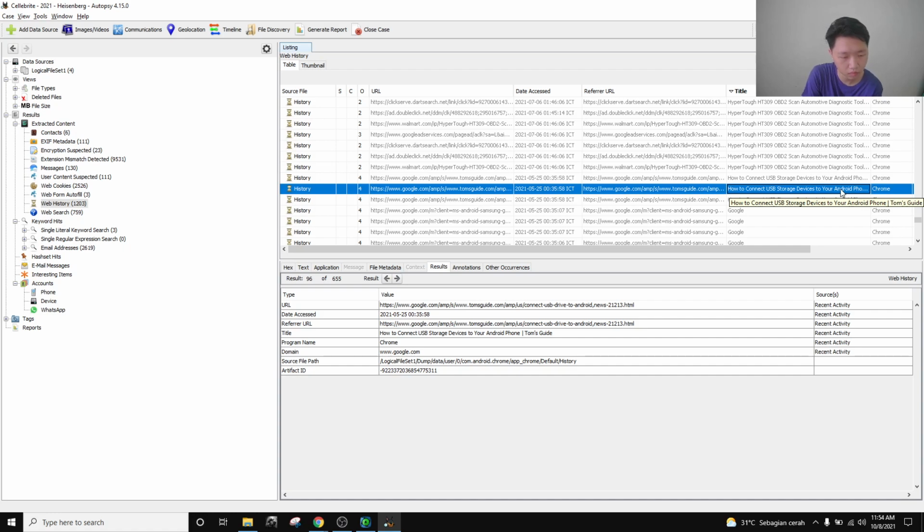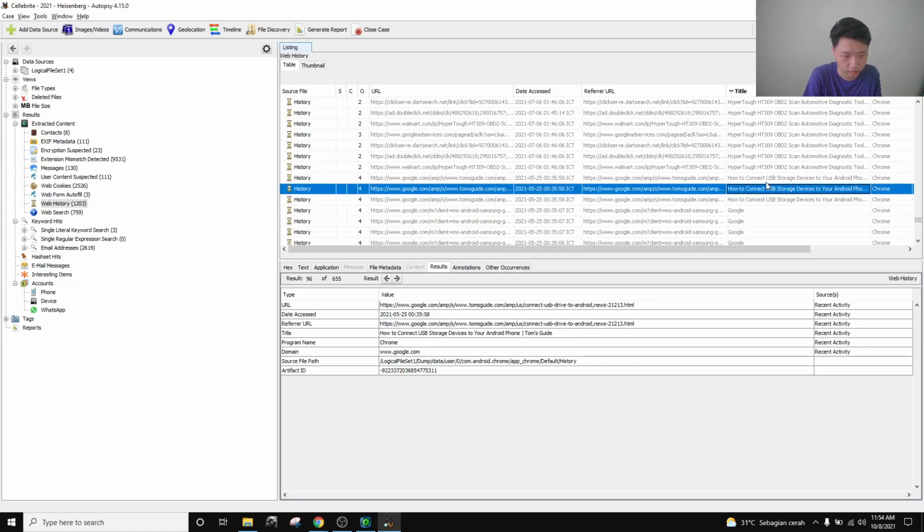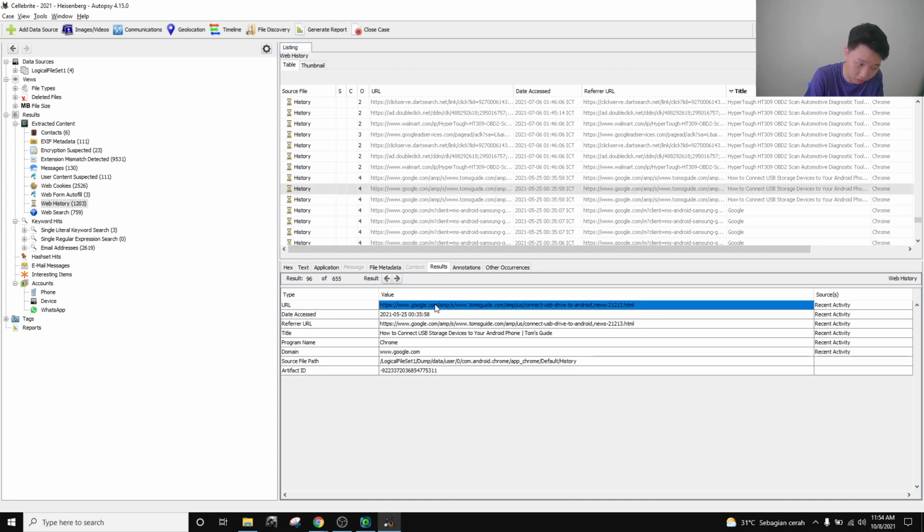This is the link that will guide us to the answer. It's not google.com, but it's here, www.tomsguide.com. This is the answer. This is the website he used to find the way to connect USB storage devices to an Android phone.